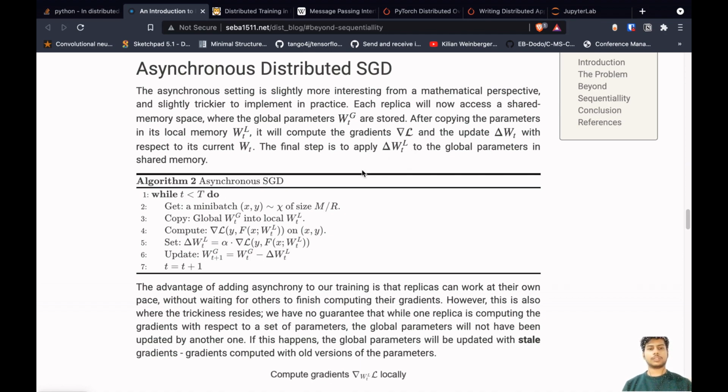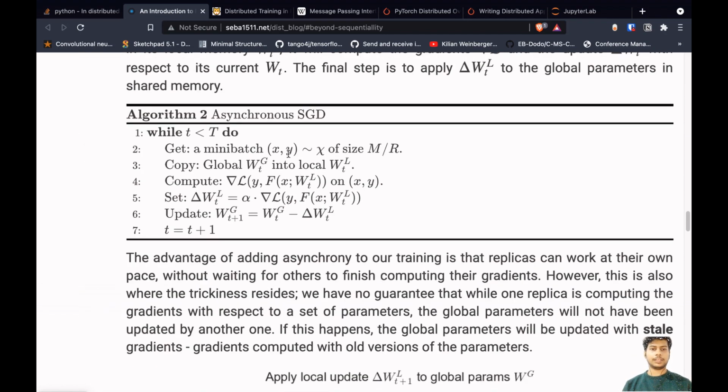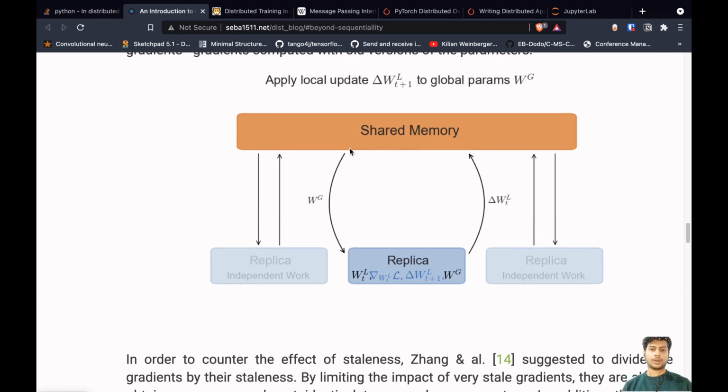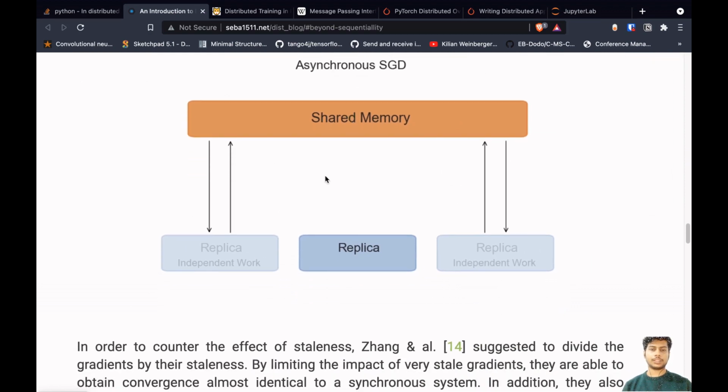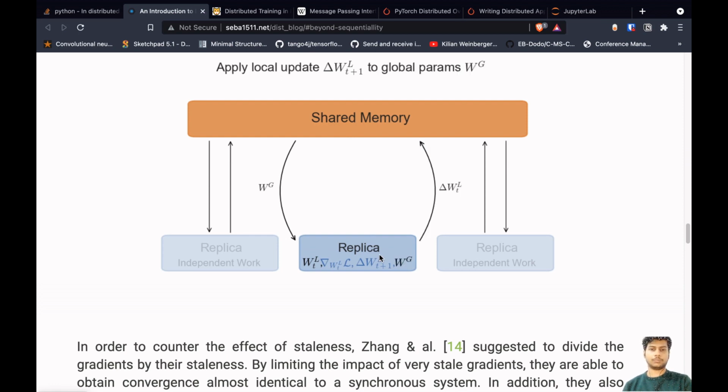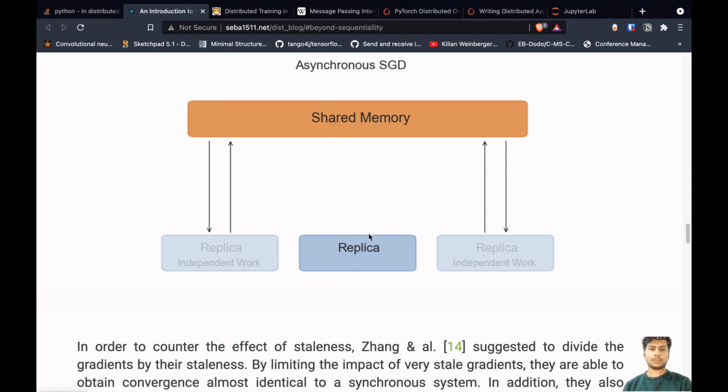Basically, what it wants to say is get a mini batch, then the model is copied into all the local processes, and we maintain global model weights. Then we pass our data to each of the local models and compute the gradient. Now we will update the gradient separately for each of the gradients obtained from different processes without synchronizing with other processes.